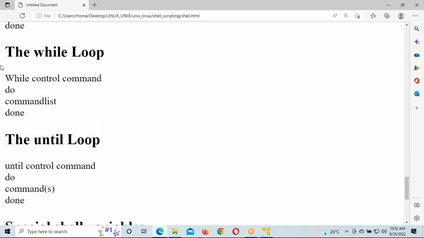You see the syntax? While condition, control command in the sense condition. While condition, until also condition. Syntactically both look similar. Then do, done. Do, done.